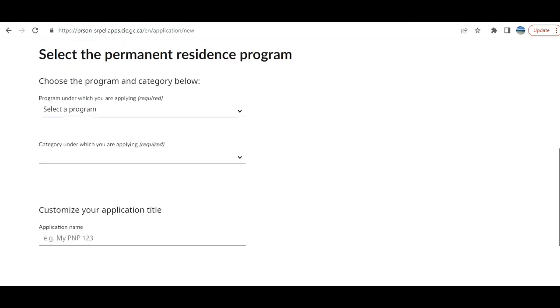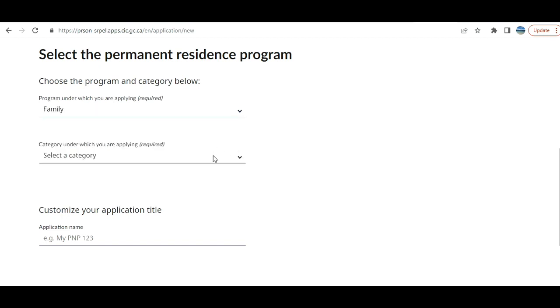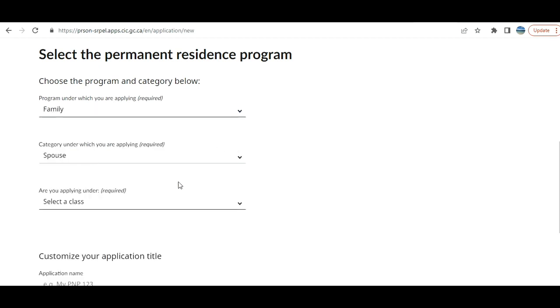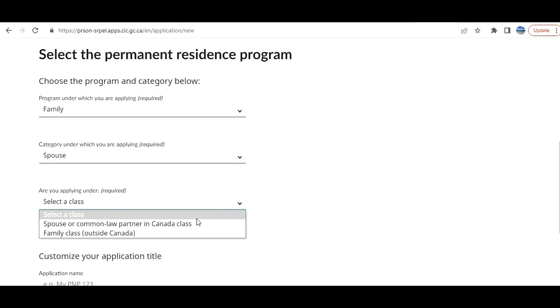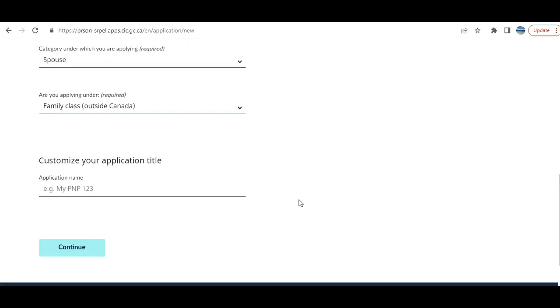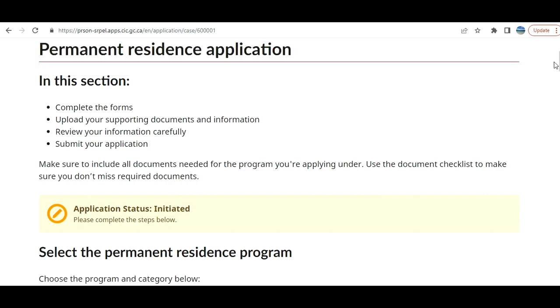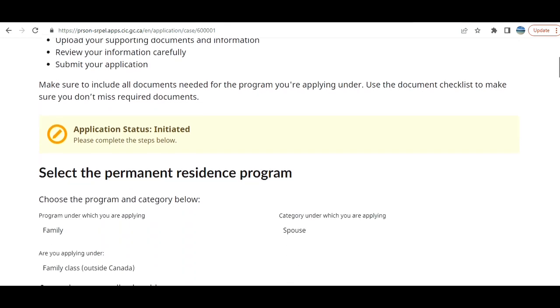Here you need to select. So I select family, category spouse. For this purpose, family class outside Canada, and I'm gonna put a name, and click on continue. Now you got: your application was successfully started. I can close it. Now it is initiated.